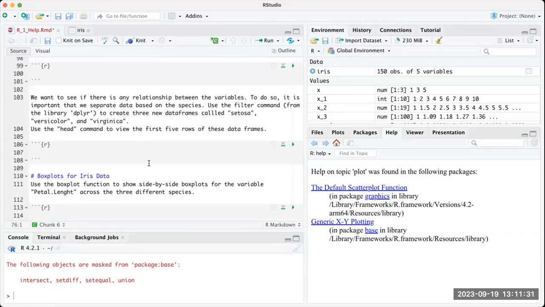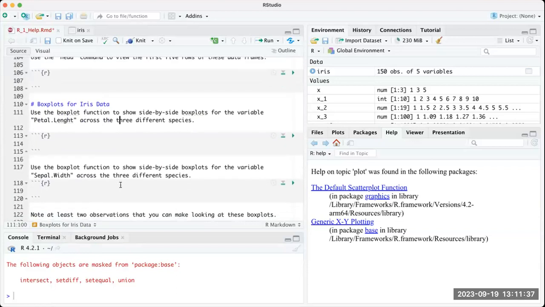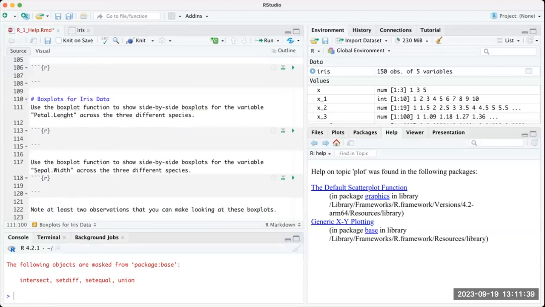Box plots for iris, once you do the following, right? Well, a command that you could be interested in is the following. What we want is petal length, a box plot for the petal length.